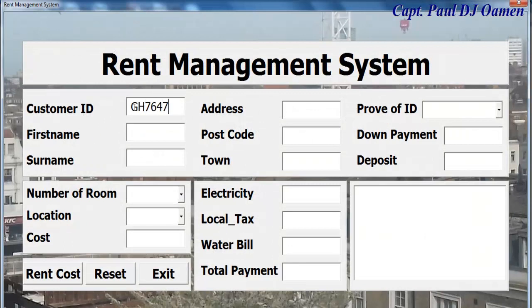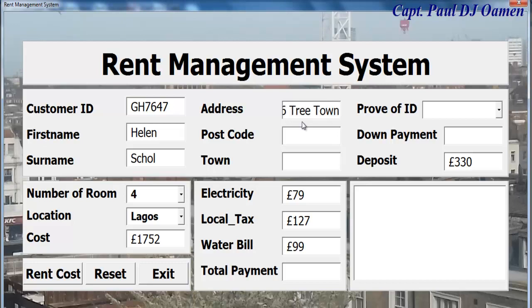Enter customer details, name happens to be Helen School, four-bedroom flat, Lagos, address 3 town, postcode, town is Lagos, yeah, proof of ID, let's say passport, down payment, check that out.